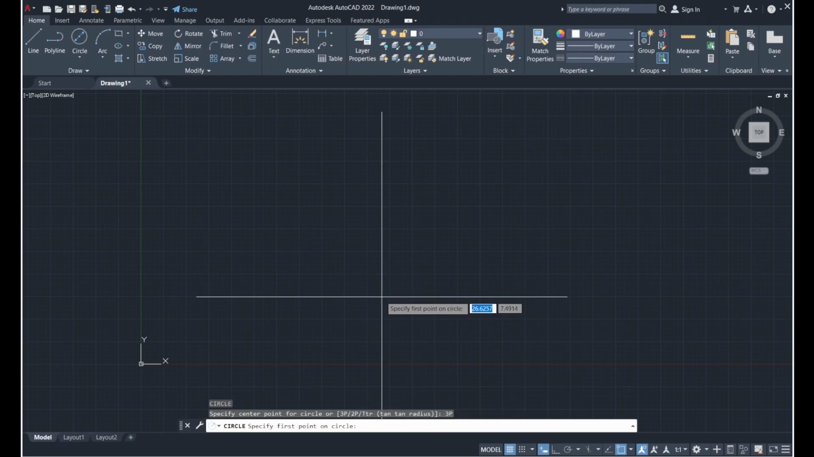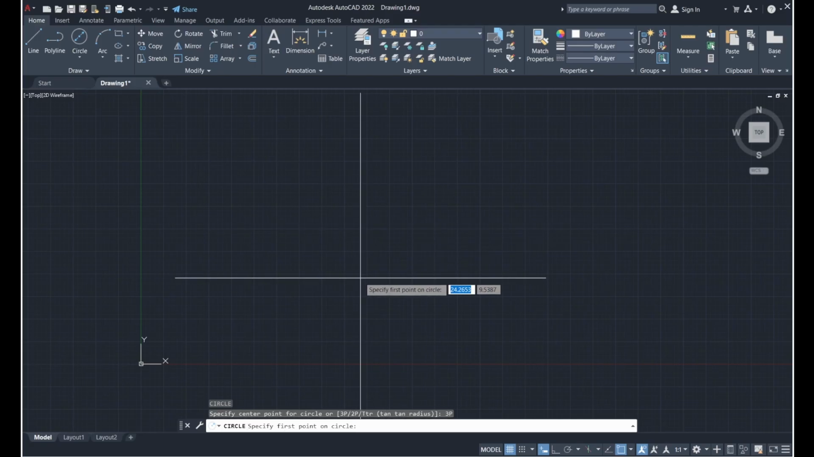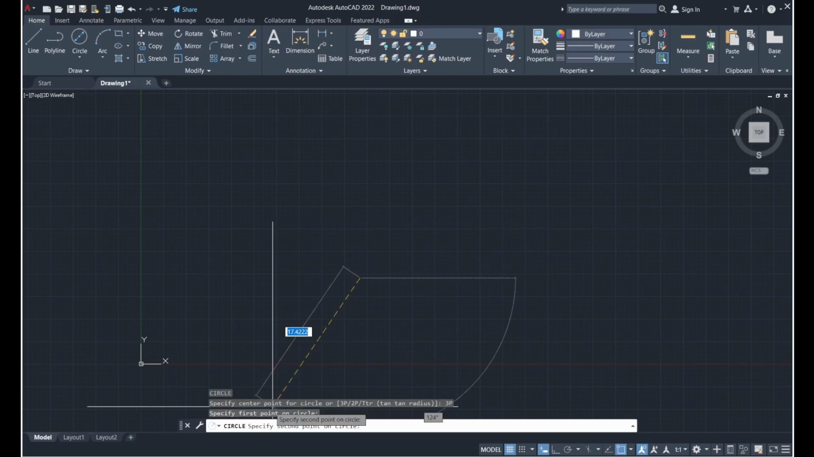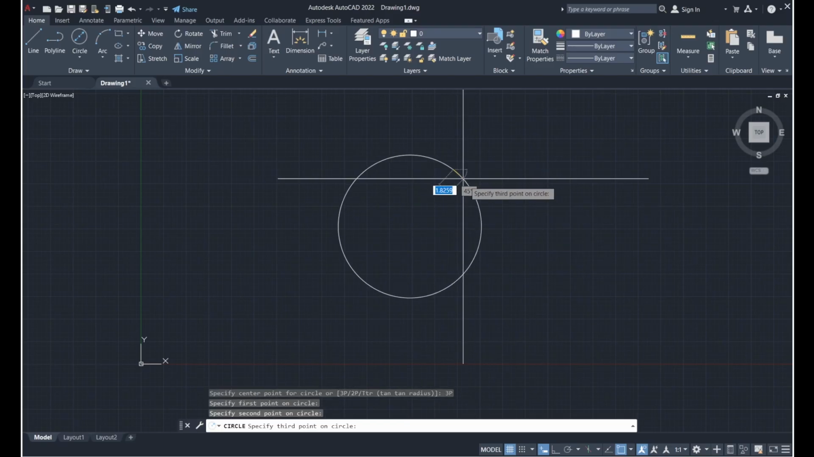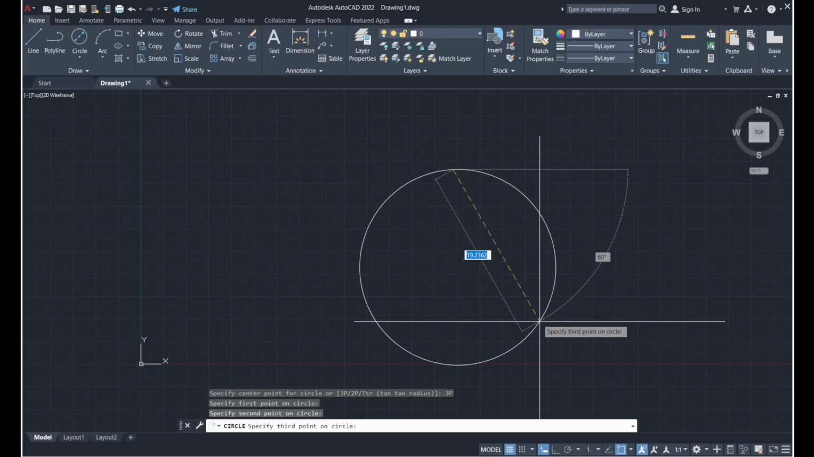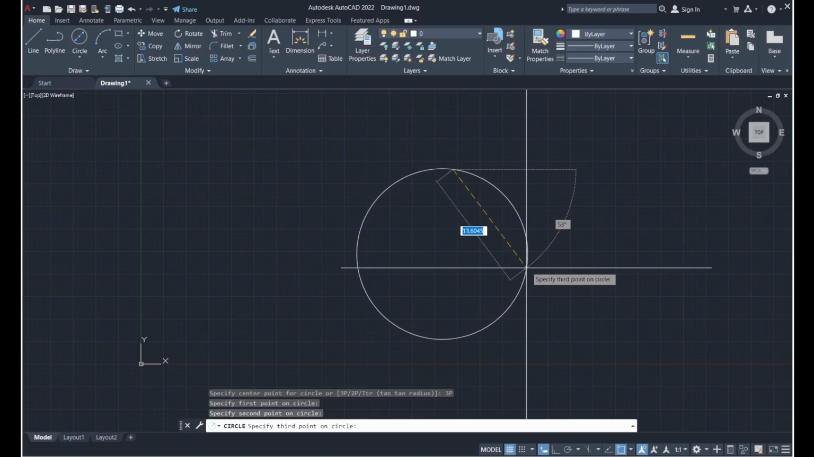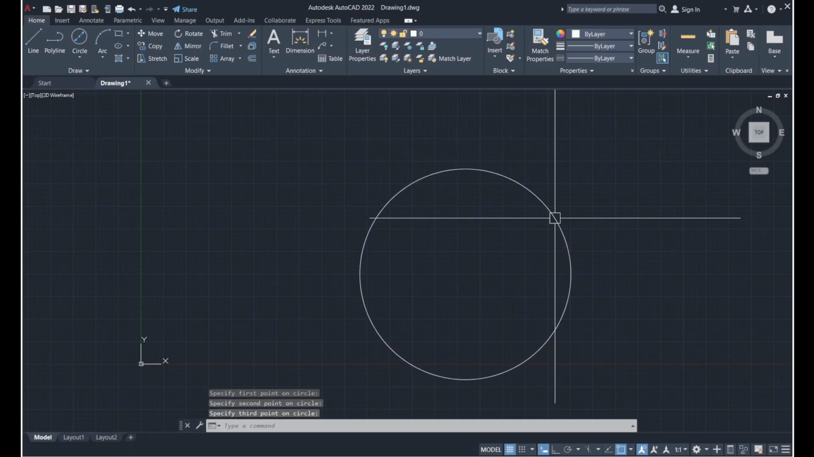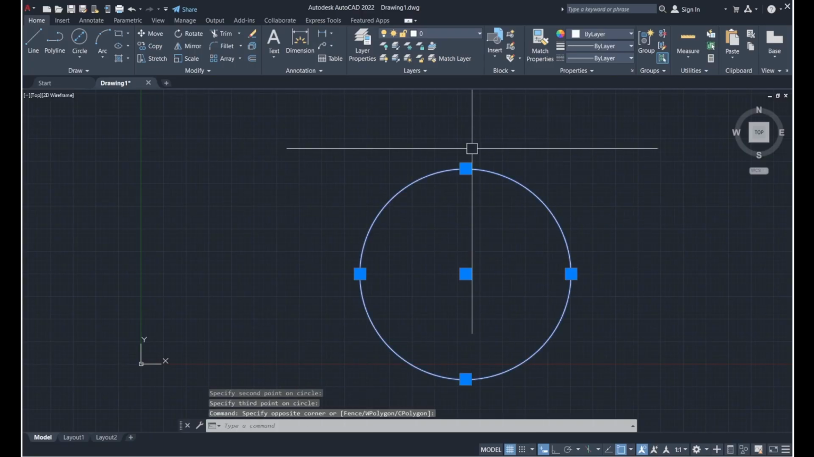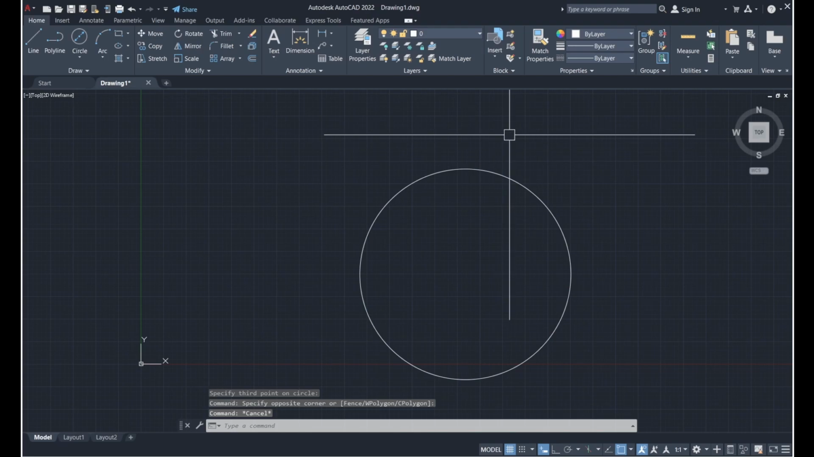I'm going to select it, and now AutoCAD is going to say specify the first point. So I'm going to click here. Next, it's going to say specify the second point of the circle. So I'm going to click here, and now it has already traced a circle for me, and it's just asking me to confirm the circle by specifying a third point. So I'm going to click here, and there AutoCAD has drawn the circle using a 3-point circle.